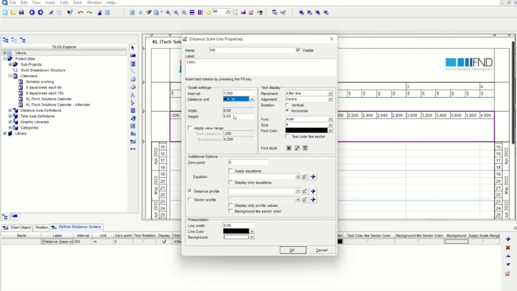Here you can see a lot of options like width, height, placements, alignment, what is the rotation of the text, the font name, font size, color. You can also have other options of style, like you can bold your text, italics or underlined. And you can also see at the bottom additional options of 0 point. You can add an equation, a distance or a sector profile. Since we have not created any distance or sector profile or an equation, we are going ahead with the basic items. And also in presentation, you can see all this background color, everything can be changed.